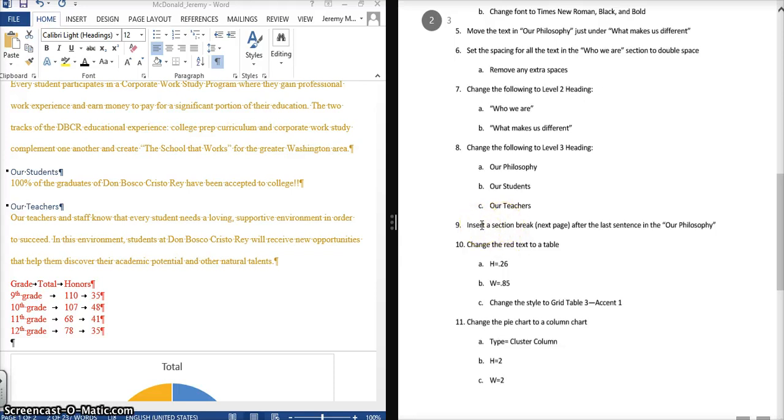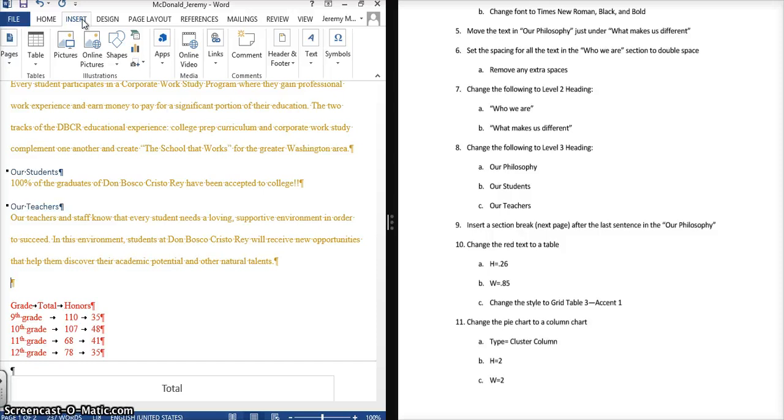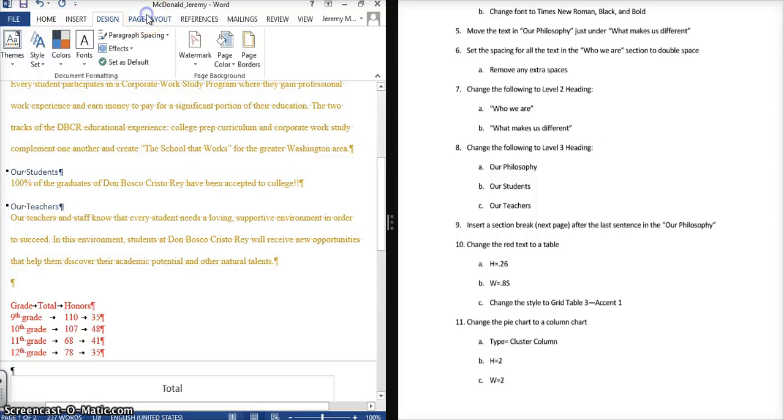Next, we need to insert a section break after our philosophy, which was a mistake in the direction to say our teacher. So I'm going to go to the end here. And this may be confusing because you're going to see, well, I need to do a section break. So I'm going to go to insert because it asked me to insert something. I'm going to click here and it's going to say page break. This is actually not located there.